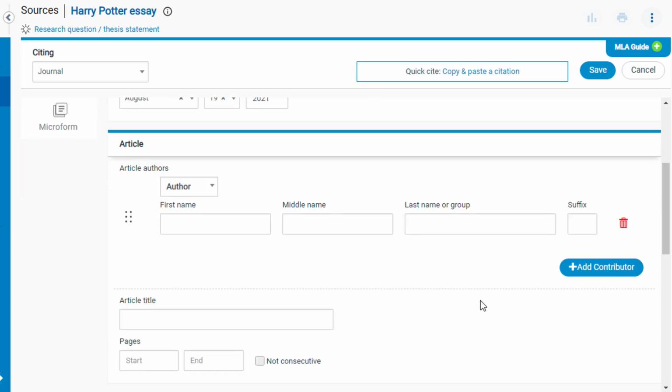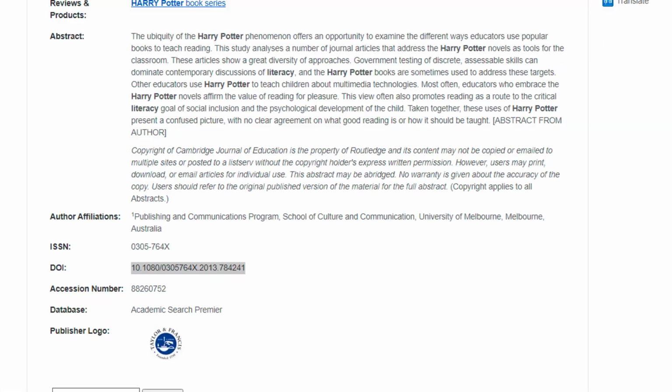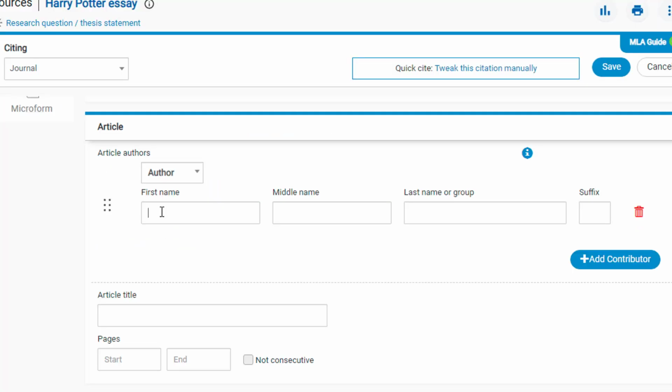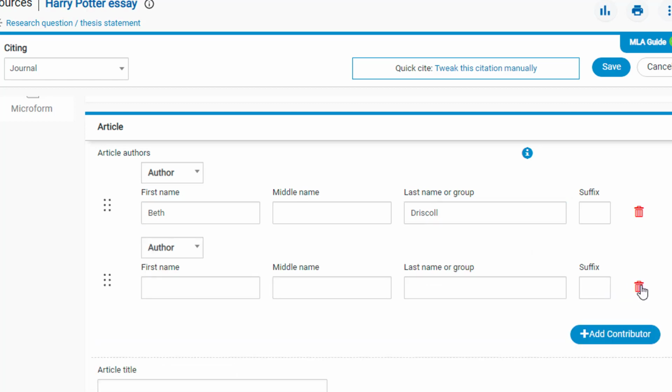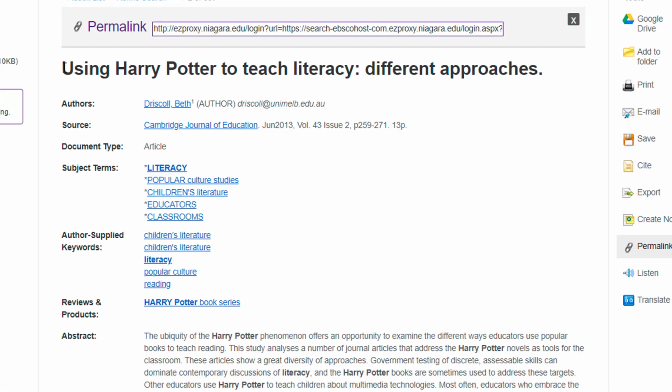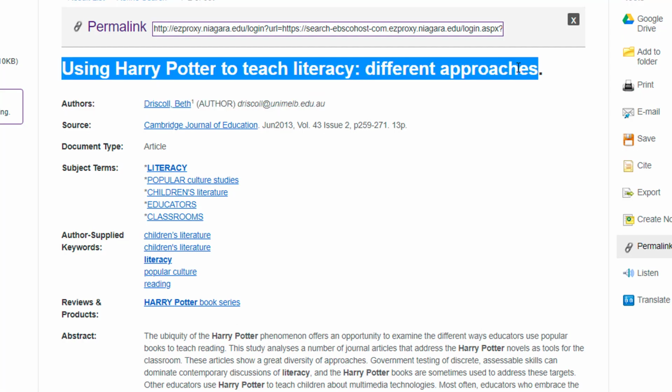Now this section asks about the article itself. First, the author. Since it's just one name and it's short, I'll just type that in directly instead of copying and pasting the first and last name. Beth Driscoll. If there was more than one author, I could click Add Contributor and add their name as well. Now I'll copy and paste the title, Using Harry Potter to Teach Literacy: Different Approaches.